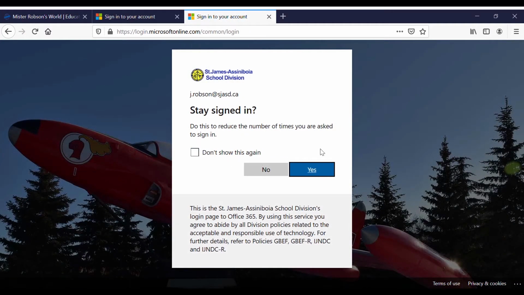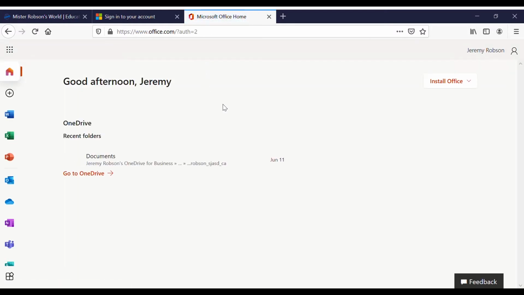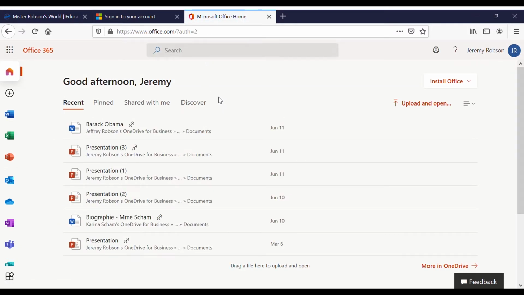Again, you can choose whether to stay signed in or not. I don't want to stay signed into someone else's account. So here's the Office welcome page, and we talked a bit about this in the last little video. So this time we're going to go to the email. The email is called Outlook, and it's the blue one down here.